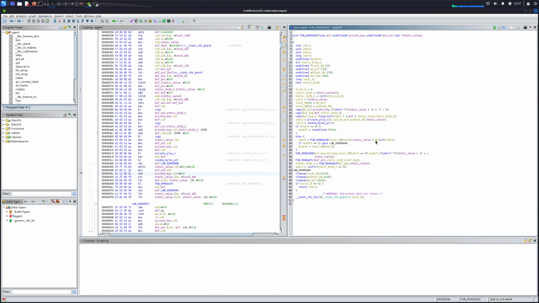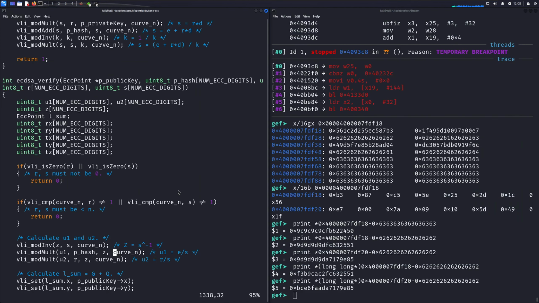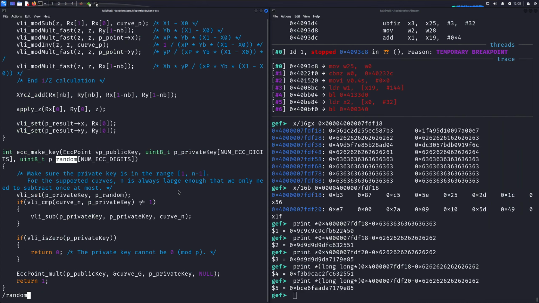Here it's also using static value plus 4, which should be curve P. So it's also using curve B. So random bytes and curve P just for now. With that, we could probably go back to our source code and see if there's anything that uses that similar value. I'm just going to search random.